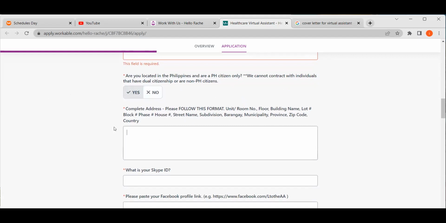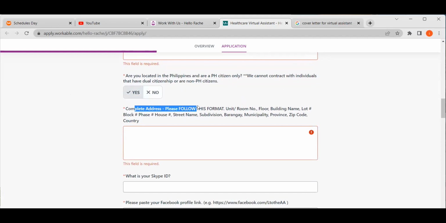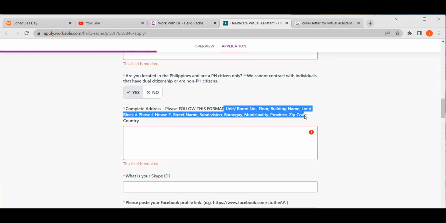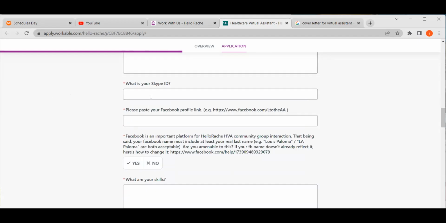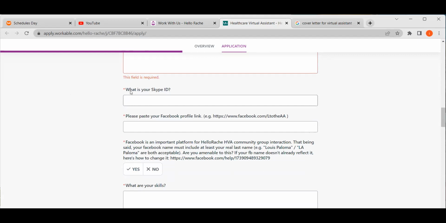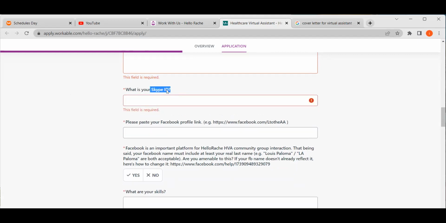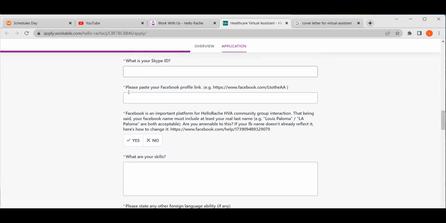Okay, so next is your complete address. Here's the format though. Okay, next is what is your Skype ID? Skype is important because they might contact you through Skype, email. So these are some of your important things. Okay. So for me, I have Skype on my phone and I have a Skype also sa dito sa laptop.